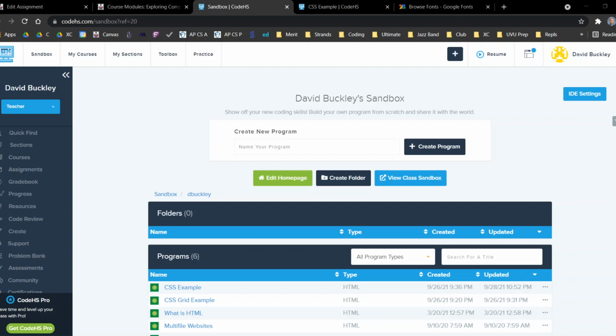So first place to navigate to is codehs.com/sandbox, or you can just visit CodeHS and then click on Sandbox in the top left. And then it'll bring up this window and you can create your program. I'm just calling mine CSS example.